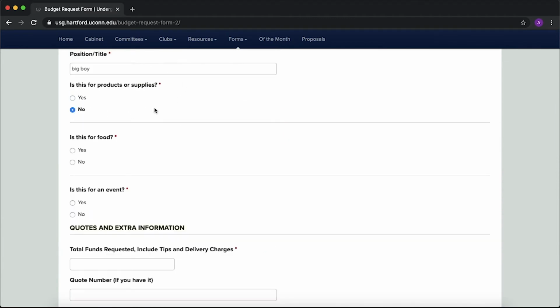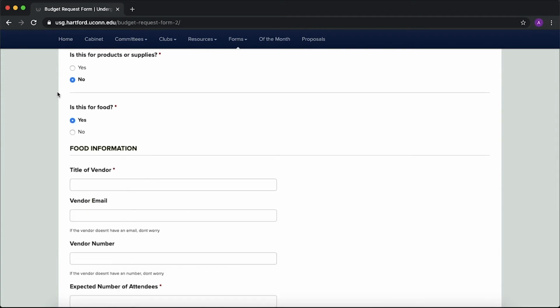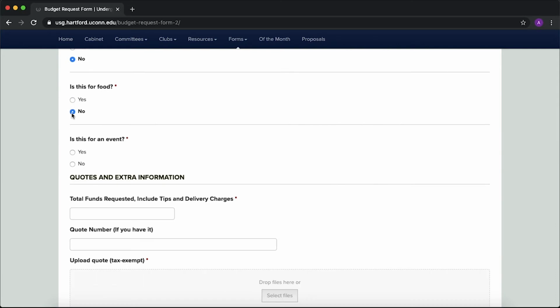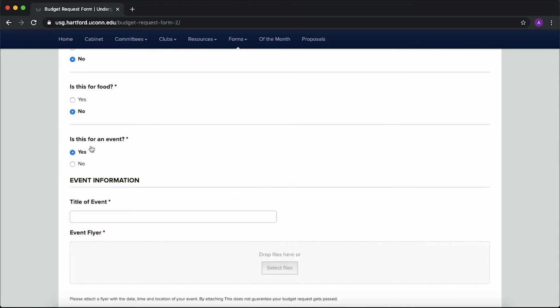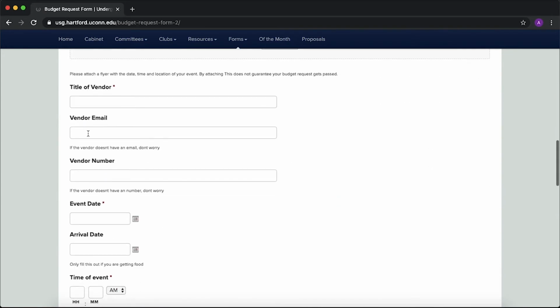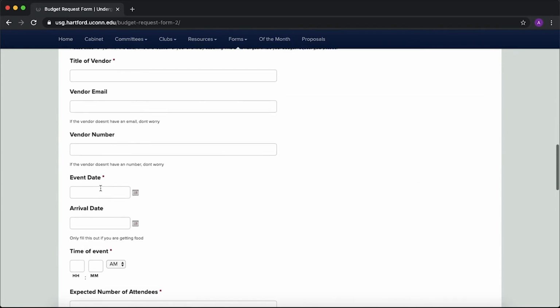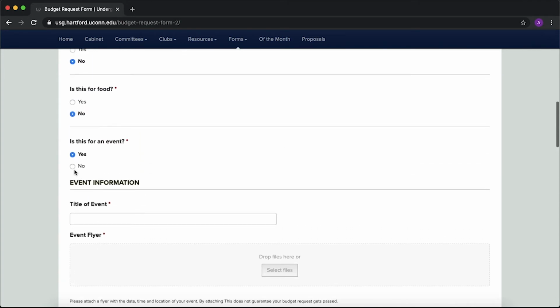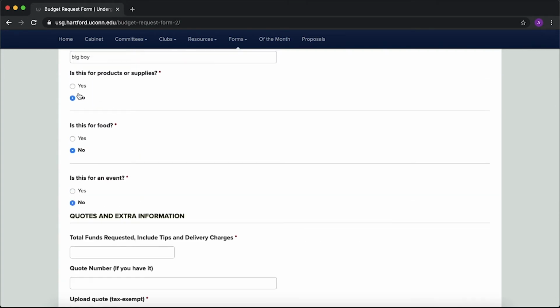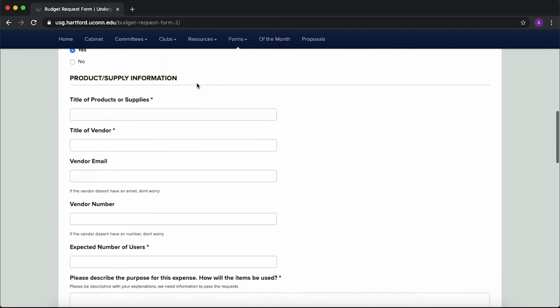So for example, if I hit no, I'm not going to get this pop-up, but if I click yes here, of course it'll be here. And if this is for some event, we will have to fill out the information down here, and you can see there is a lot, so we'll go over that. If you choose yes for either of these, the boxes are generally the same, so I'm just going to choose yes for the first one, the products and supplies one, and we'll walk through it.